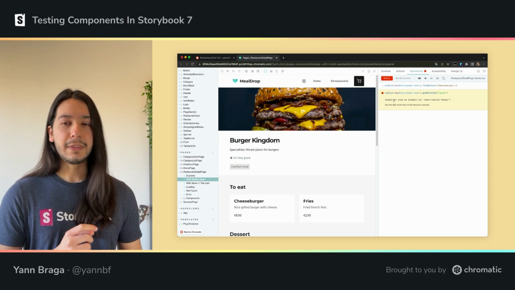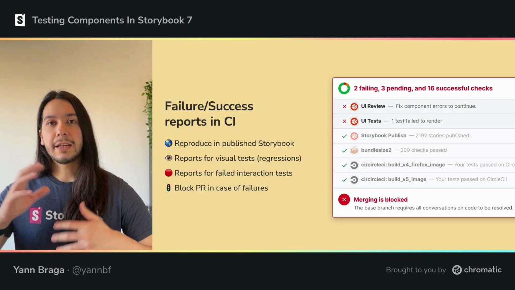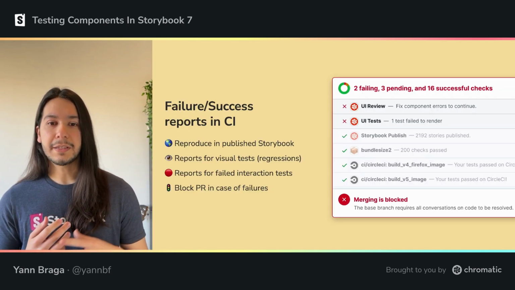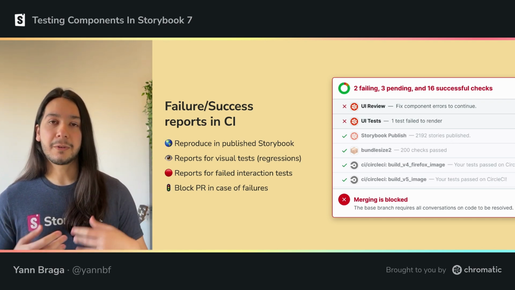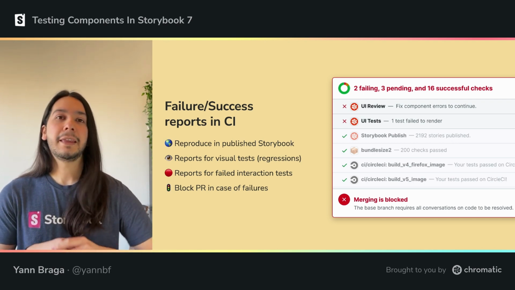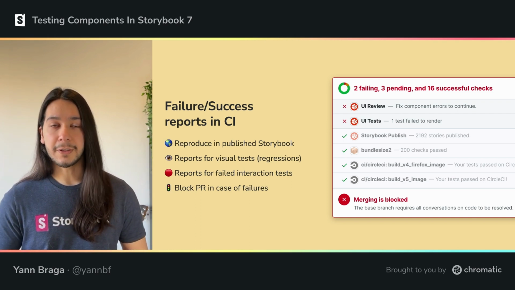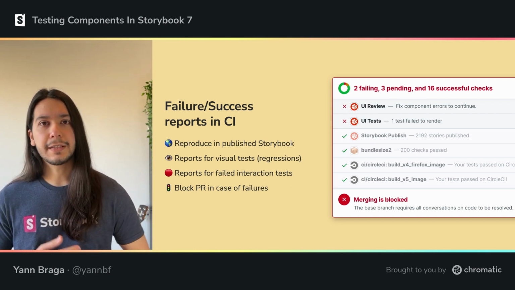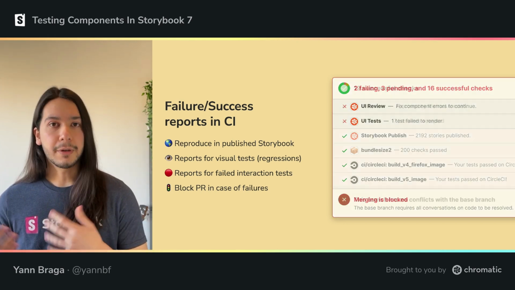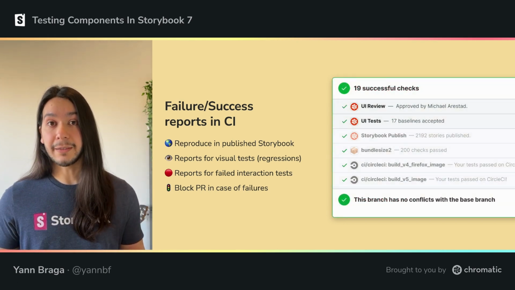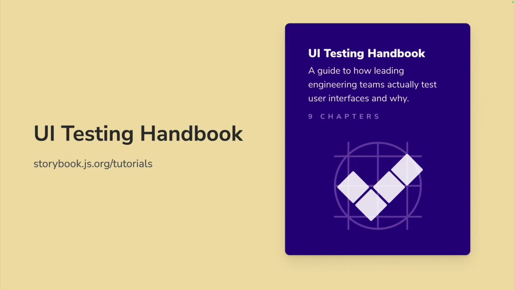So Chromatic also has integrations for CI, which means that if you are writing interaction tests and they fail, or maybe you have some visual regression, they will also be shown in your workflows. And you can optionally set up a block so that people can only merge a pull request once everything goes green. And that's pretty much what I wanted to share with you.